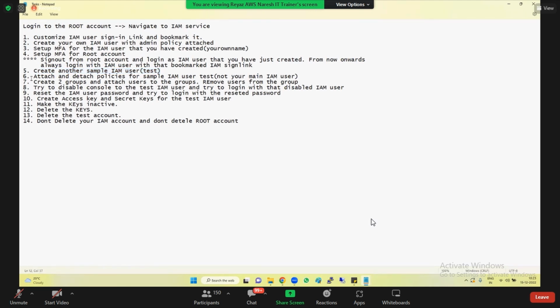Yes. Can you attach and detach policies for the sample IAM user test? Not your main IAM user, guys. If you remove admin permissions for your main IAM user, you cannot do anything. So create a sample user called test and play with it. Attach, detach the policies again. Okay. Can you create two groups and attach users to the group, remove users from the group, or play with the groups? Yes.